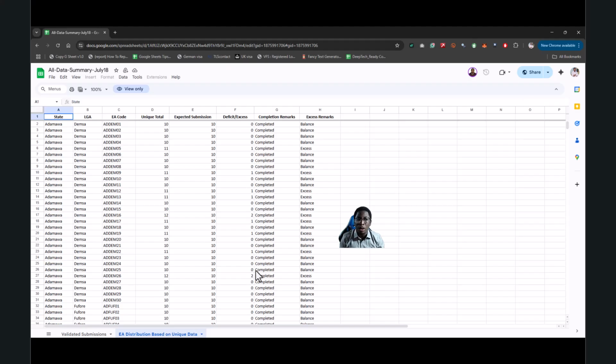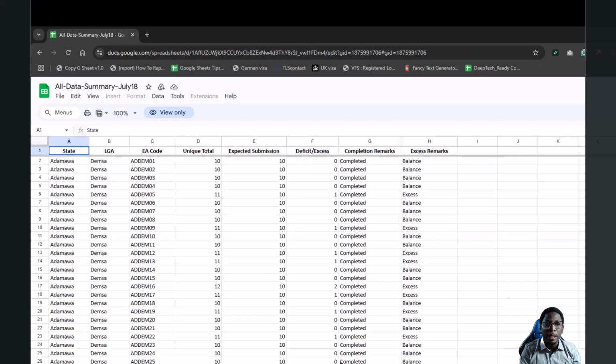Now, in this second sheet, that is EA distribution data based on the unique data. Here we have the columns state, SGA, EA code, unique total, expected submission, deficit or excess, complete remarks, and excess remarks. And I will explain them one by one. For example, the state. Here is the state that you belong to, and here is the SGA. And this is the EA code they gave you to collect the data. For example, now for Adamawa under DEMSA, here is the EA code AD EM07.